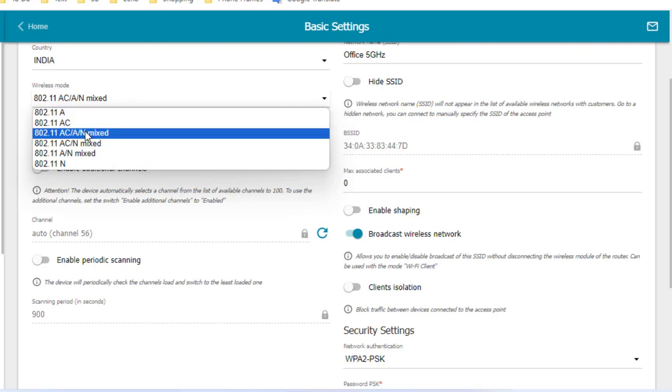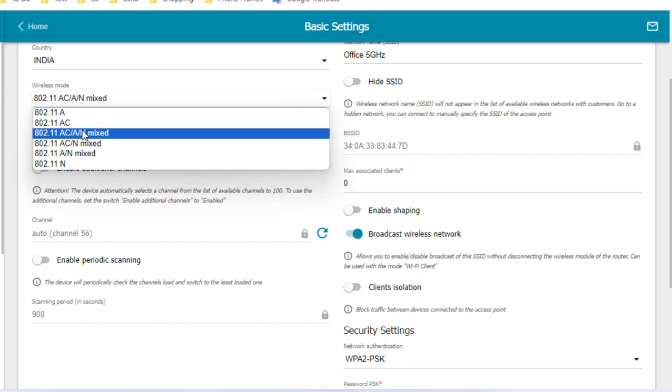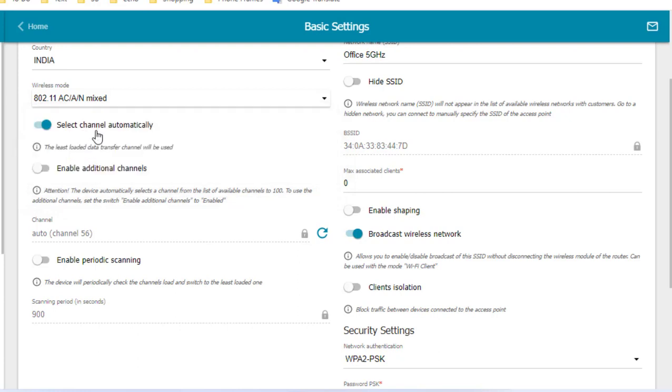And after the setup is complete, here is one more thing you have to do carefully. In your wireless mode, select the 802.11ac, or you can select AC mix, but AC is a must, AC or A is a must, you need to select. And check on select channel manually and enable additional channel. I don't want to enable it, so I will just leave it default.